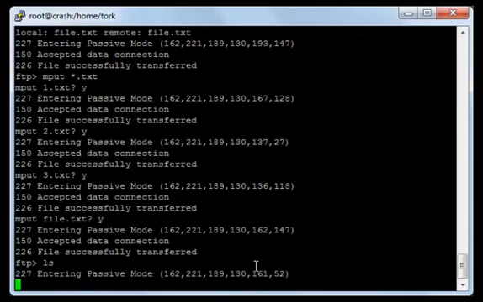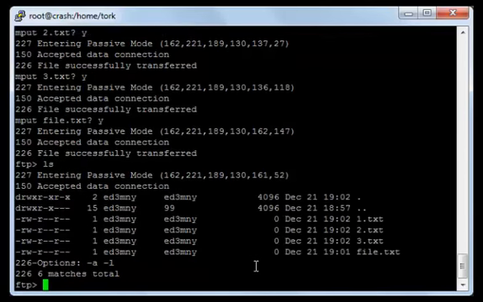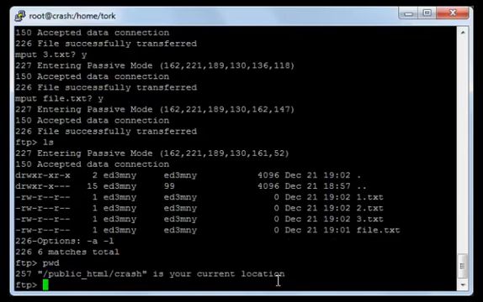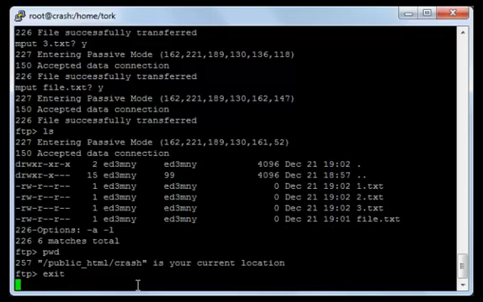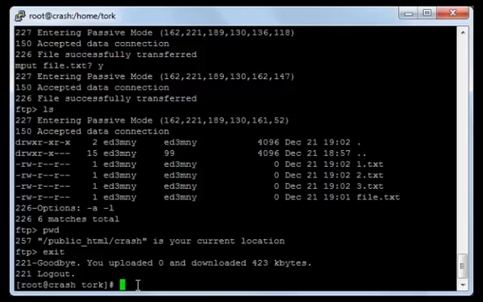Now I'll type ls and enter. As you can see, here are all of the files that I have uploaded, and here are the names of the files: 1.txt, 3.txt, and file.txt. Now I will type pwd and enter. As you can see here, it's saying that public HTML crash is your current location. I am in the crash directory, and now I will type exit to get out of this website and enter. Now I am back to my system again.